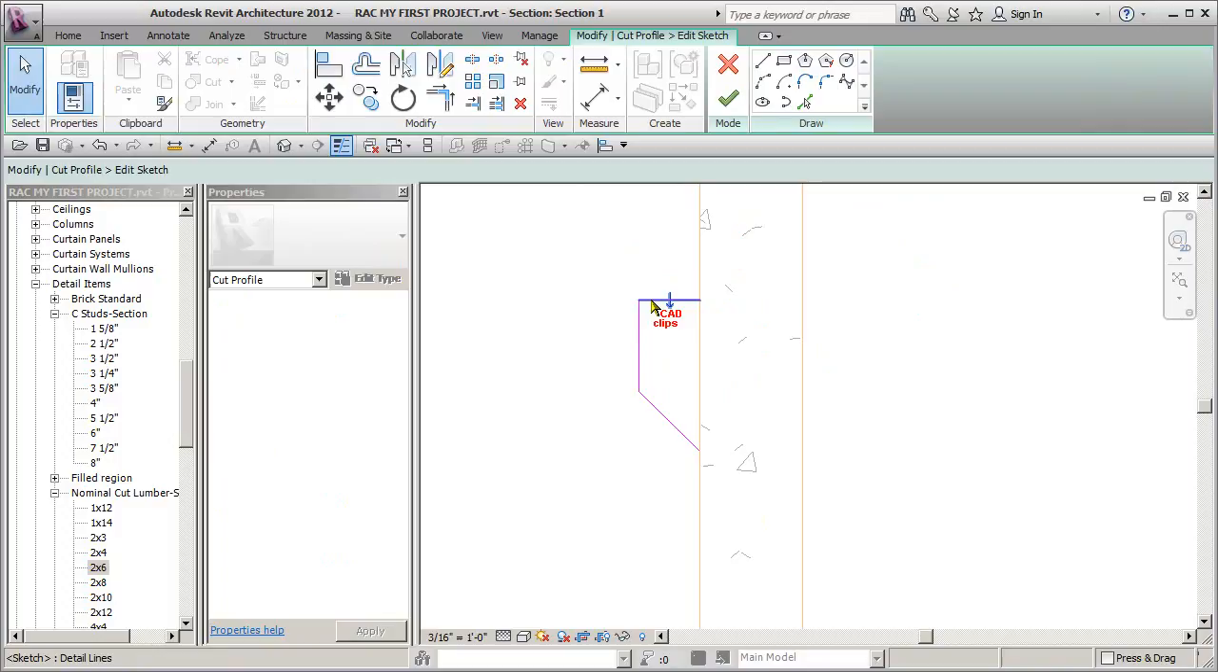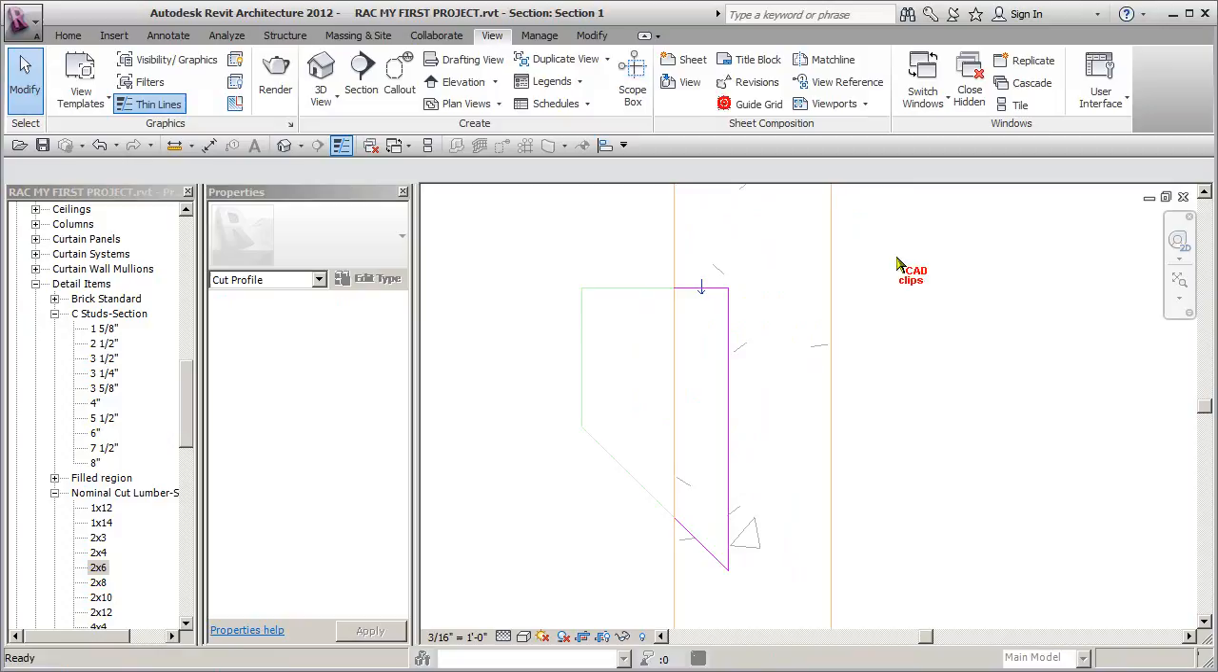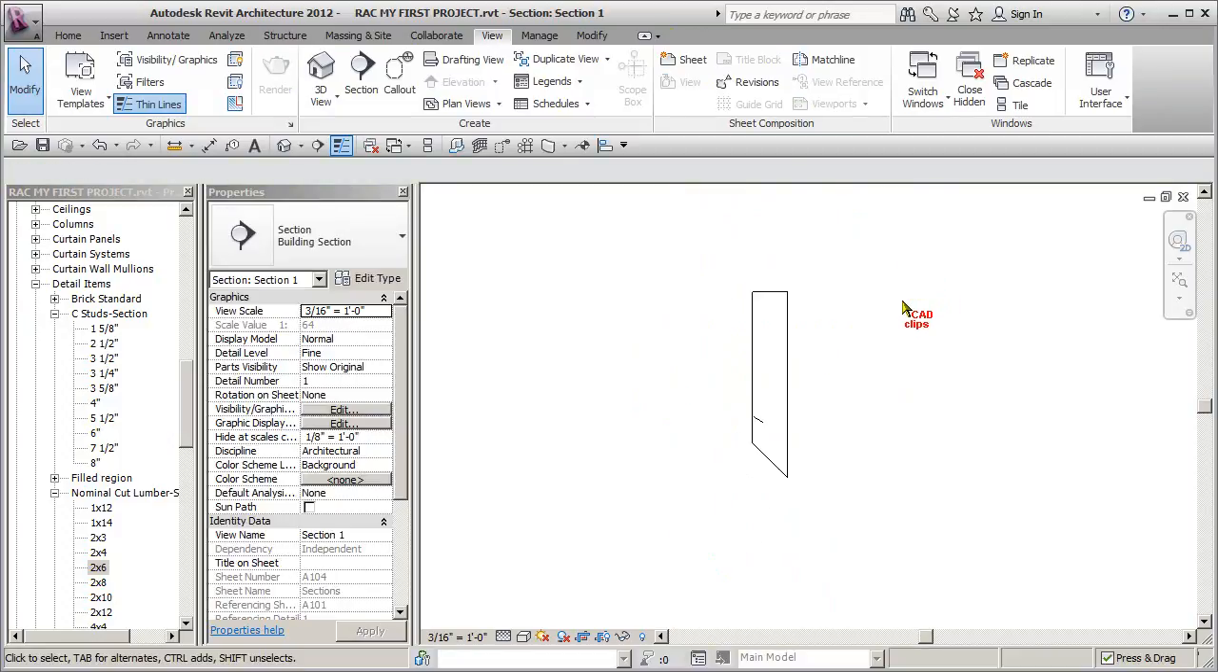Okay, and then when you edit the sketch of a cut profile, if it happens to be on the inside, then you want this pointing to here, because if it points to here, then it's going to retain this, which means there's going to be nothing left of your wall, right?